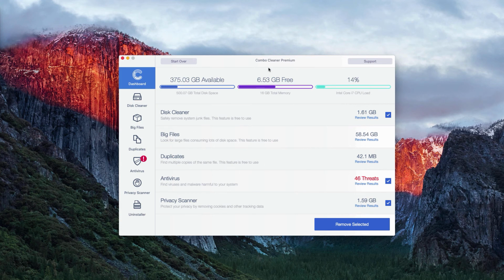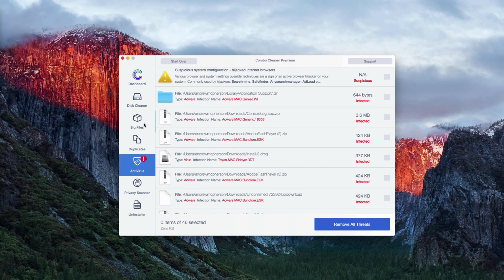However, the program has performed a free scan of your Mac, so you may click on Review Results and find the location of each threat one at a time and get rid of it manually. Or you may enjoy the premium license of the program, which will help you to remove all threats automatically from your Mac.